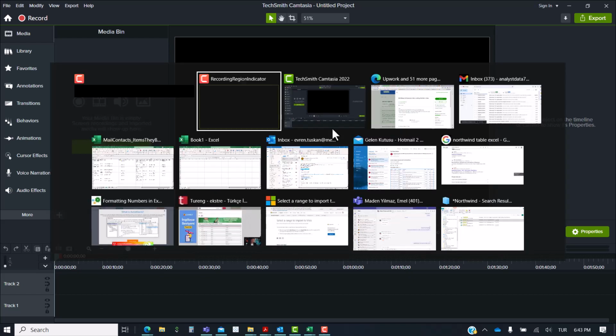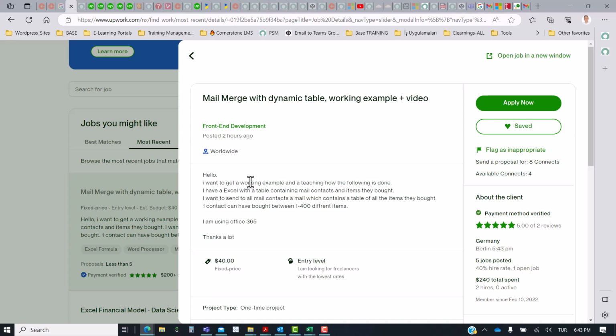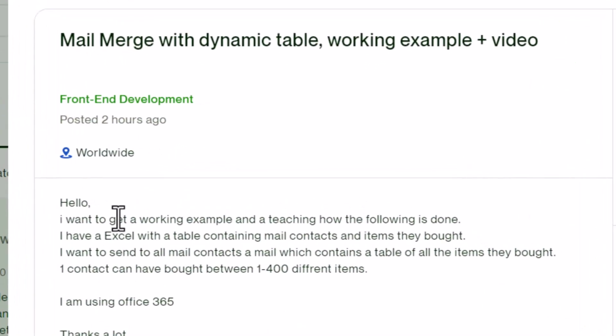Hello everyone. In this automation project, the customer would like to get a working example and teaching of how the following is done. The customer has an Excel with a table containing mail contacts and items they bought. He wants to send all mail contacts an email which contains a table of the individual items that his customers have already bought. One contact may have bought between 1 and 400 different items, and he is using Office 365.